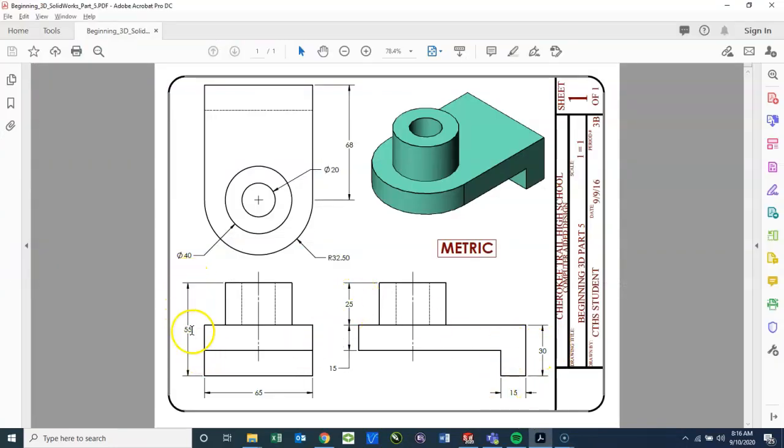Just want to double check, so that's 15. The whole total is 55. 25 and 15 is 40. 55, and you take away 40 from 55 and you get 15. So this dimension right here is 15.